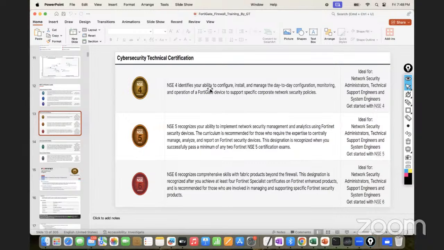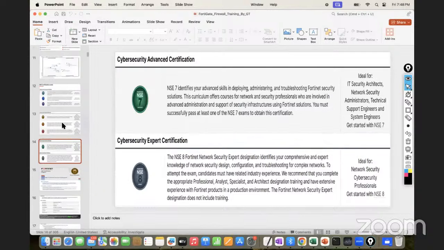By doing this NSE 4 certification, an NSE 4 certified engineer can identify, and has the ability to configure, install, and manage day-to-day configuration, monitoring, and operation of the FortiGate devices for your corporate network. So that's why NSE 4 is the first recommendation. You can think of this as the CCNP level of the exam. But if you want to go more to the expertise level, we have NSE 5, NSE 6, NSE 7, and NSE 8 as well.